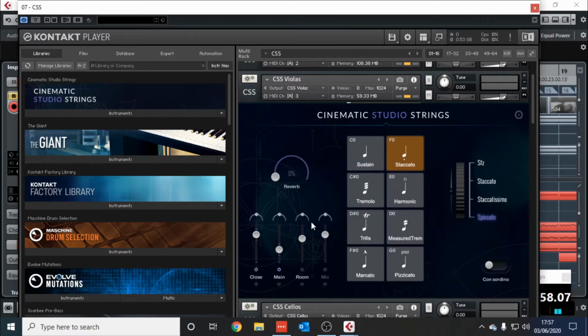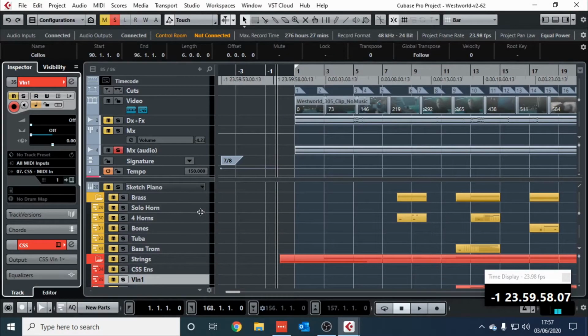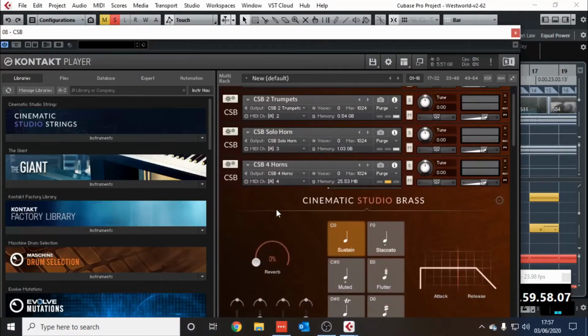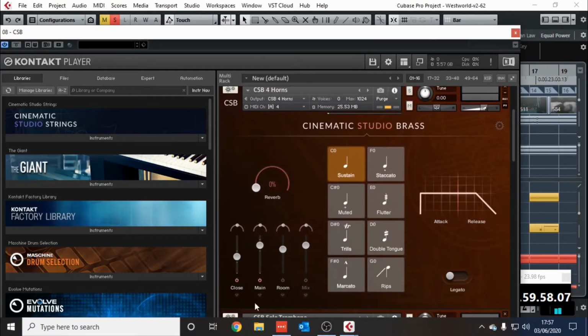You'll notice here I have actually tweaked the microphones. A lot of close, a little bit of main. That's because I wanted that really quite aggressive, quite dry, quite toothy sound. I didn't want a load of room ambience. So I tweaked that for all of the strings. And for brass, again, it's the Cinematic Studio, but brass this time, obviously. And again, I tweaked it. More main mic this time, because brass tends to lose quite a lot of its character if you just use the close mic.